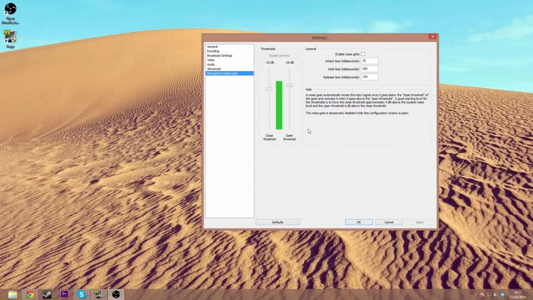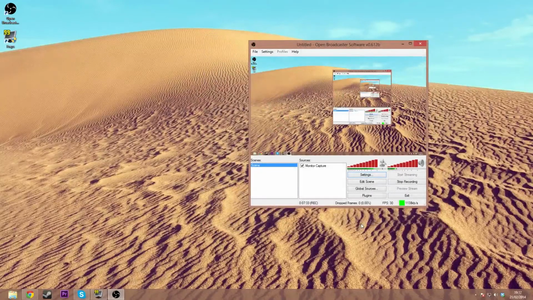Microphone noise gate, you can set, if you find that your mic's really, really loud, you can tone it down, especially if you peak. If this green bar is all the way at the top all the time, you're going to get bad audio recording, so just pull down these and it will adjust the level of your mic. That's really it for settings.